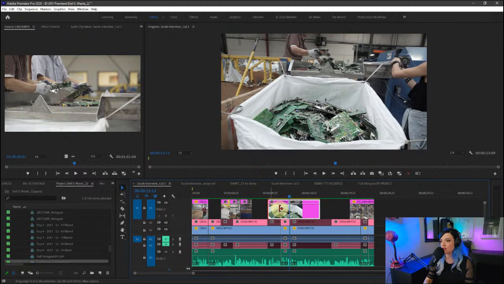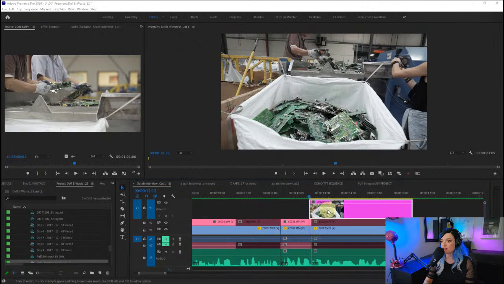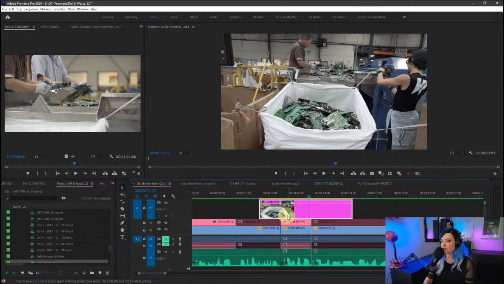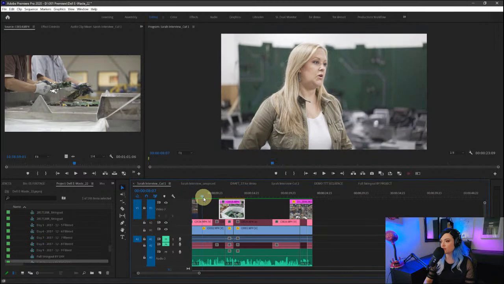There we go. And again, I don't want to accentuate these cut lines. So I'll start and end the clip not on the cut lines themselves. So now it'll look like this.